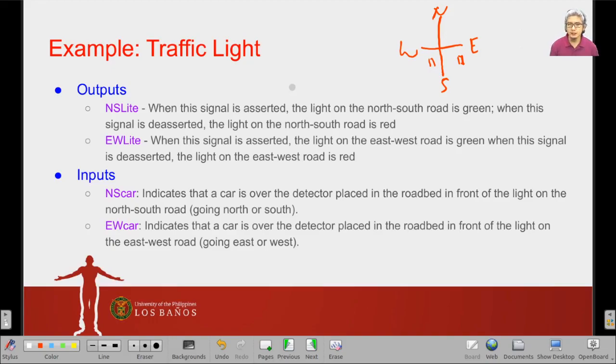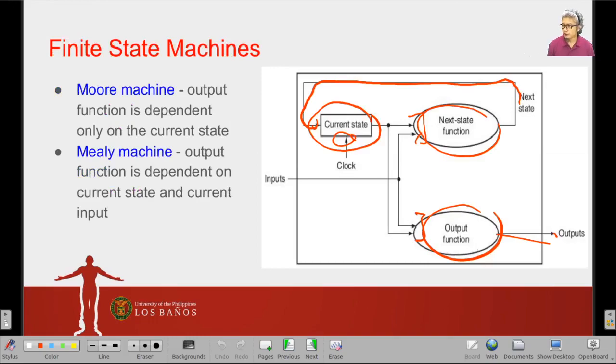Okay. So first we define the outputs. The first one is the NS light. When this signal is asserted, the light on the north-south road is green. When this signal is deasserted, the light on the north-south road is red. Then the EW light: when this signal is asserted, the light on the east-west road is green. When the signal is deasserted, the light on the east-west road is red. So two outputs. So these are the two outputs for our state machine.